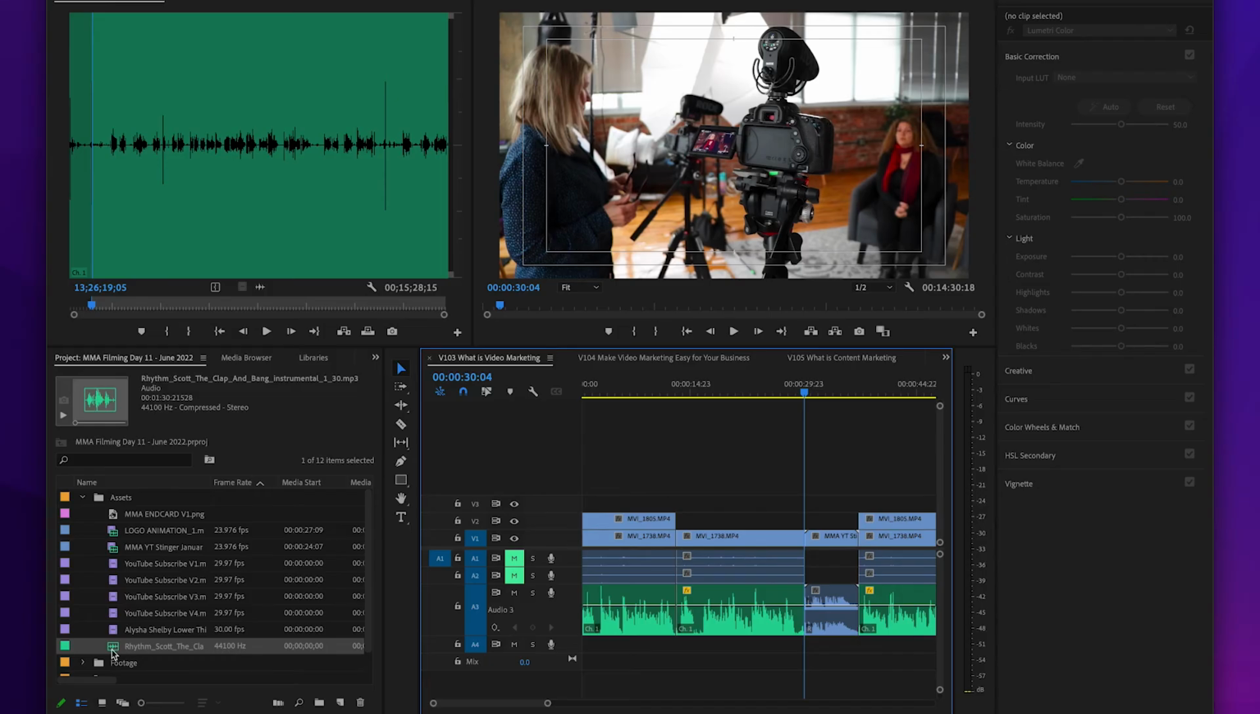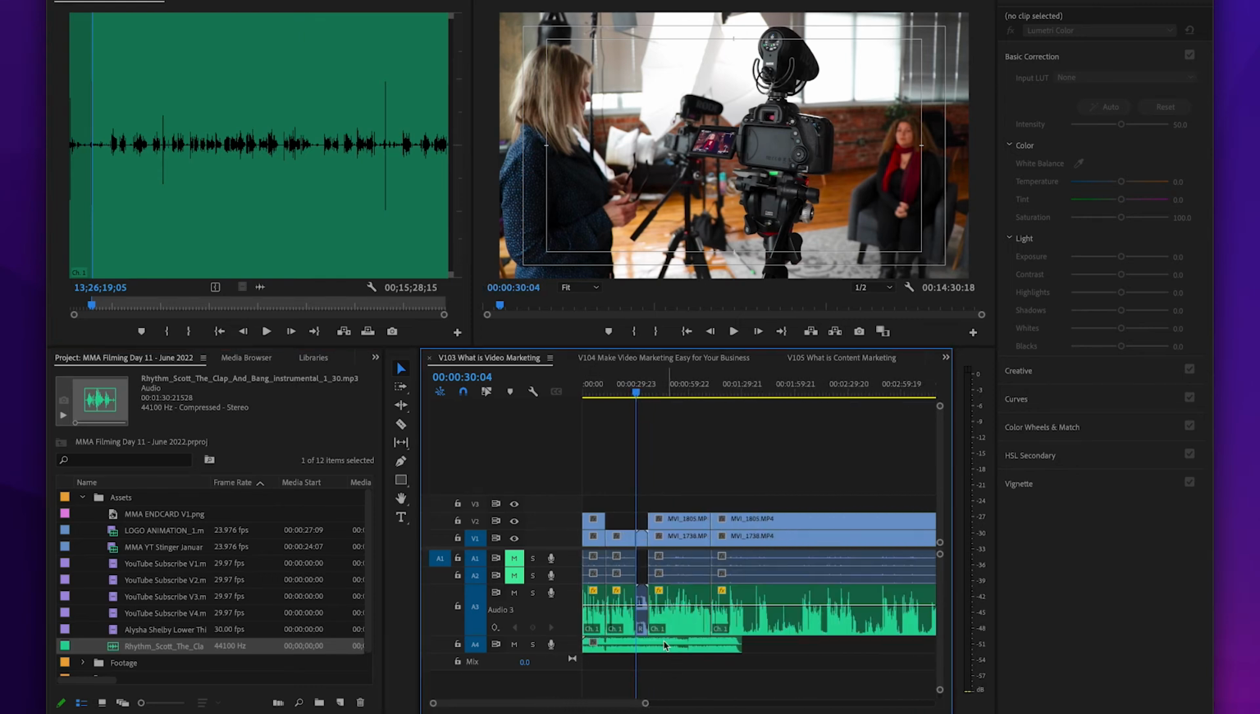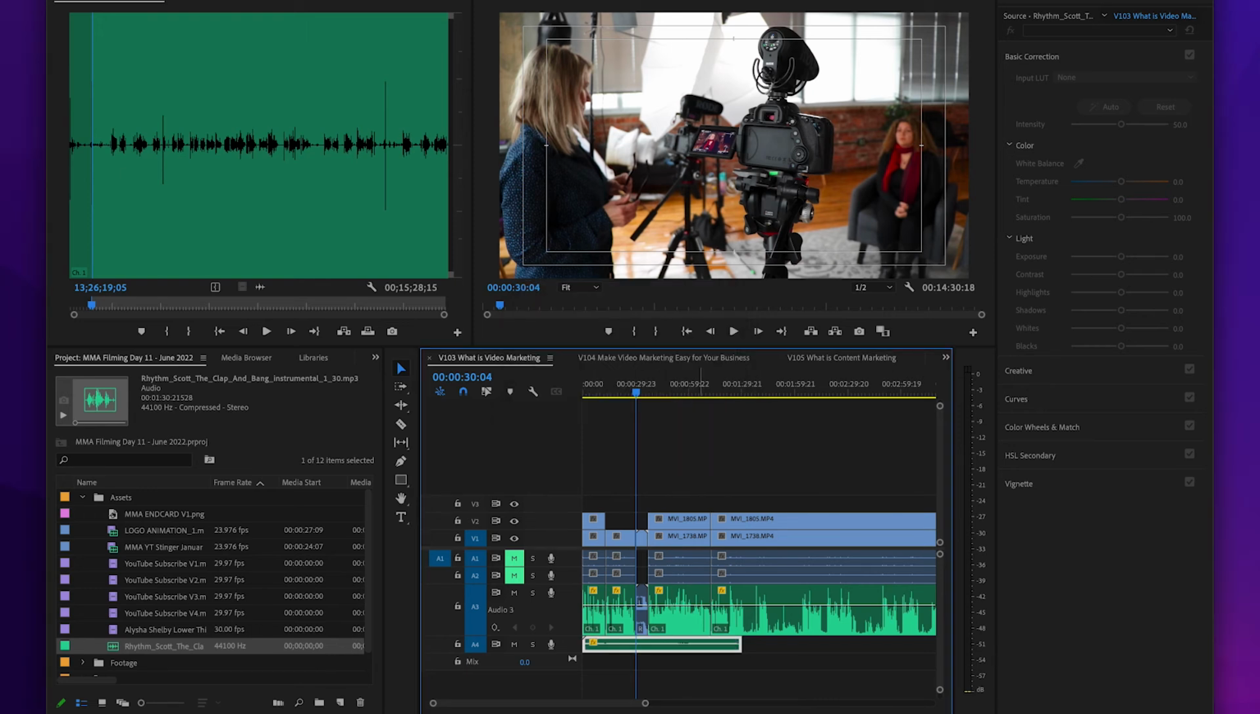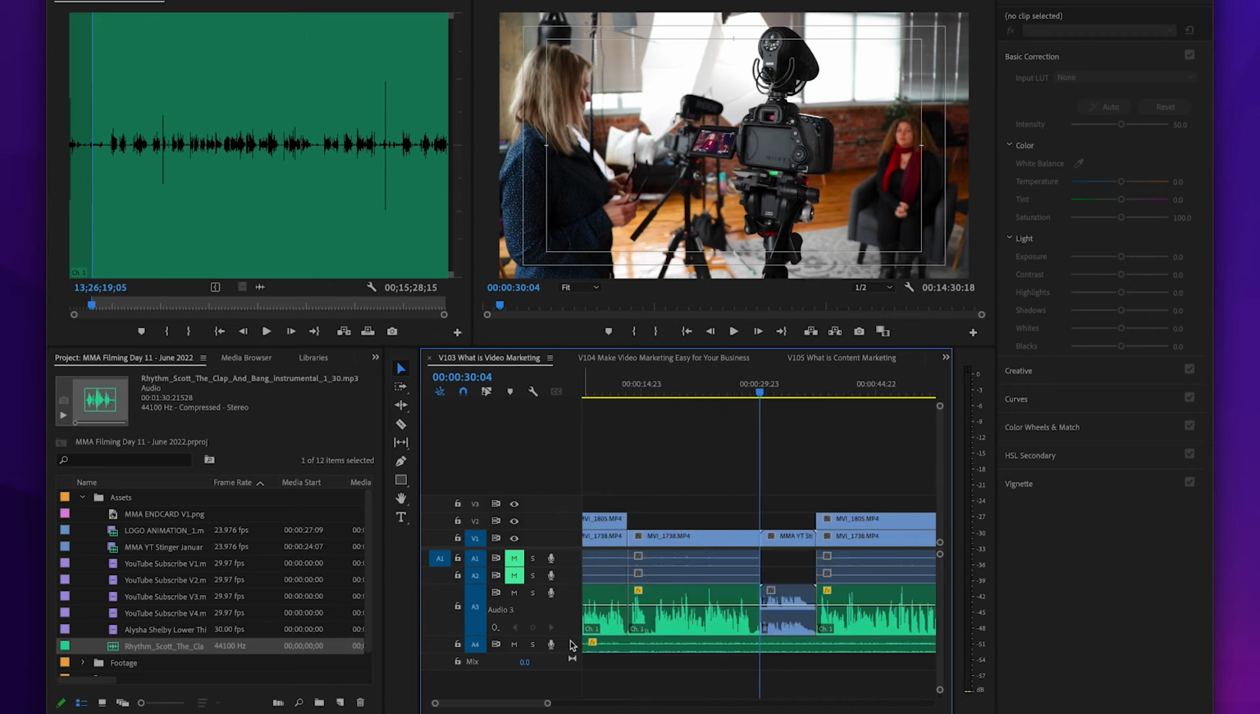If you want to add music, you just bring your music into your project, and all you have to do is just drag it over. It makes its own little line here. You can, again, just adjust the volume. You're often going to want to turn it down, especially if it's over speaking.